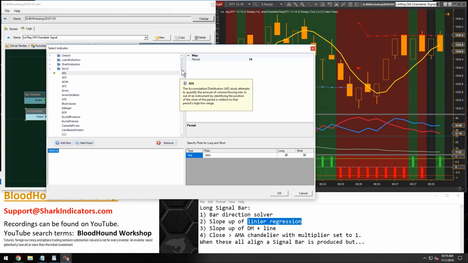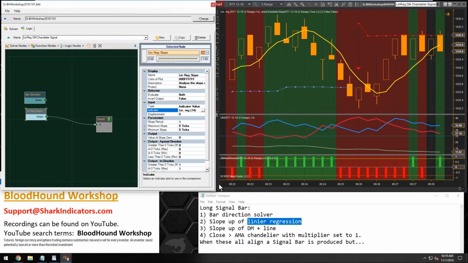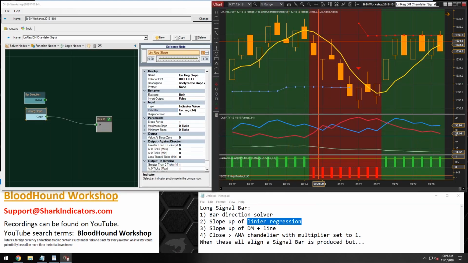Let's see, there we go, LinReg, and I'm just using the default periods here for all these indicators. Okay, so let's just click OK. Pretty straightforward. So if the linear regression is sloping down, we'll get a short output, and when it's sloping up, we'll get a long output.